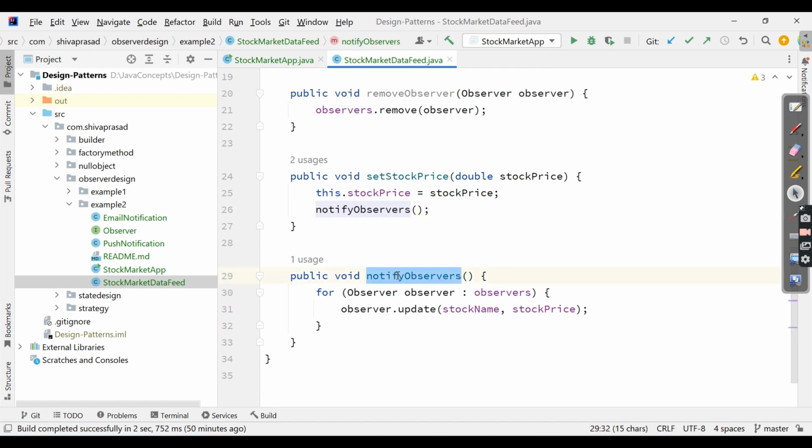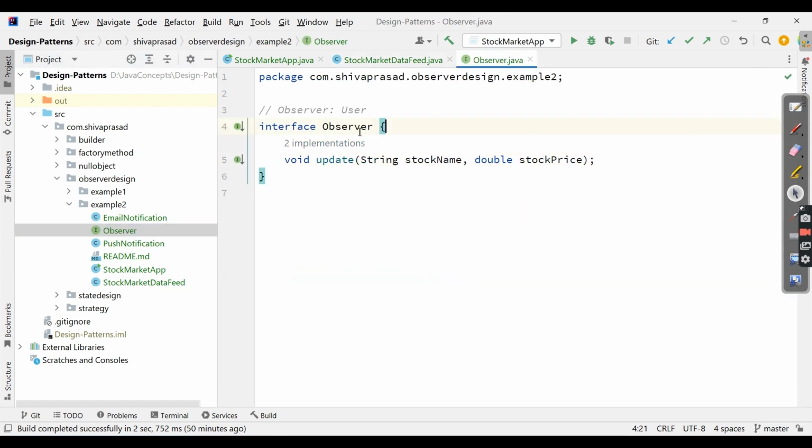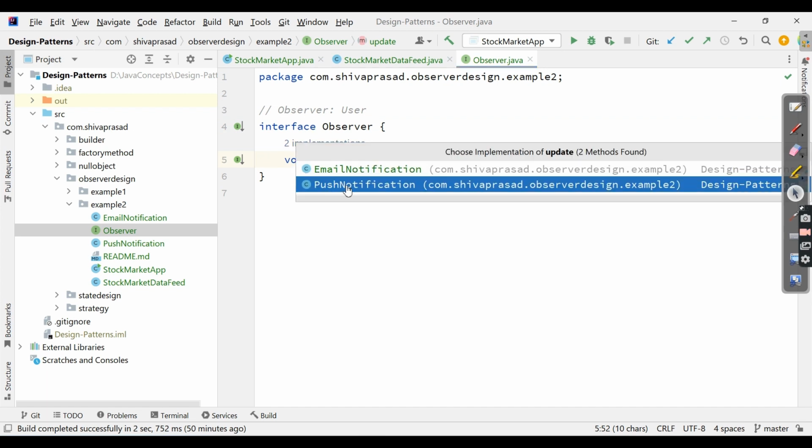The notify observers method iterates through the observers who subscribed to this particular publisher, and it calls the required update method by passing stock name and stock price. Now we'll see how the observer looks. As I said, observer is an interface here. It has only one update method which takes stock name and stock price. And we'll see the implementations.